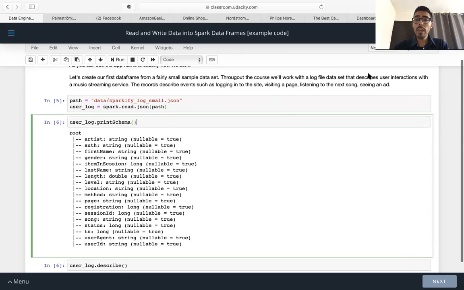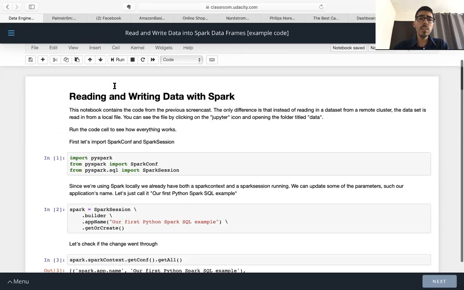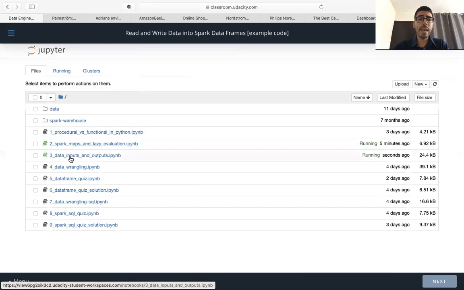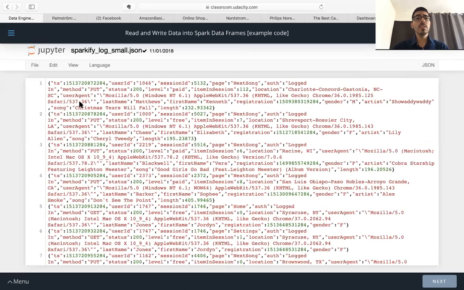Now that we have found that, we're going to print the schema. Let me open the JSON file real quickly so that you can see how it is organized. As you can see, each record is inside these brackets, and we have the same column names. So it's like a dictionary. We have the column name and the value, and we have it row by row by row of data.